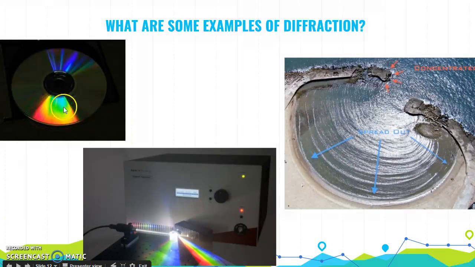Here we have a CD, and we have light reflecting on the CD, and the light is trying to go across the CD, but we can see right here we have an opening. The light still goes across, but now it has been diffracted, and so it looks different. Same with a projector. The light has to come through this little opening to be projected onto the board, and this is another example of diffraction.